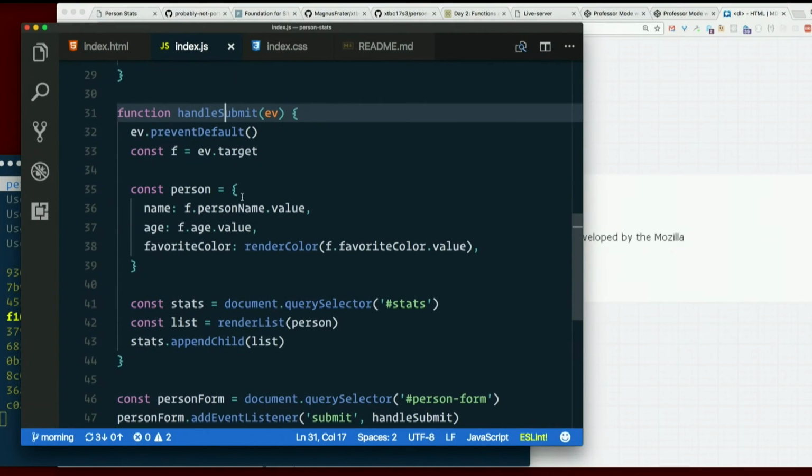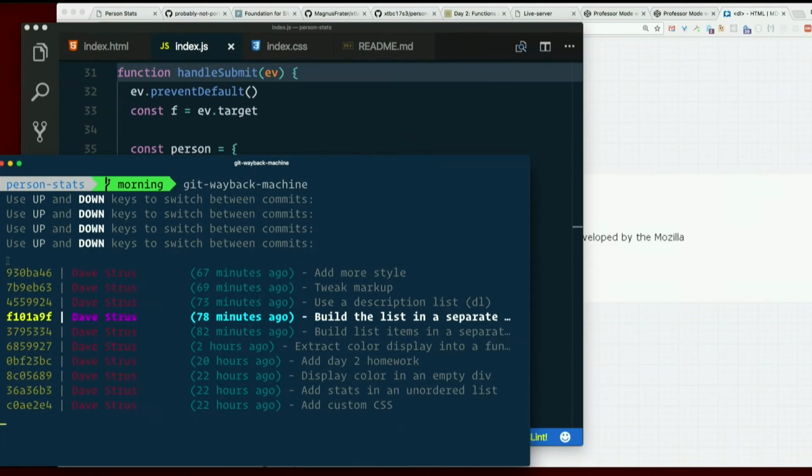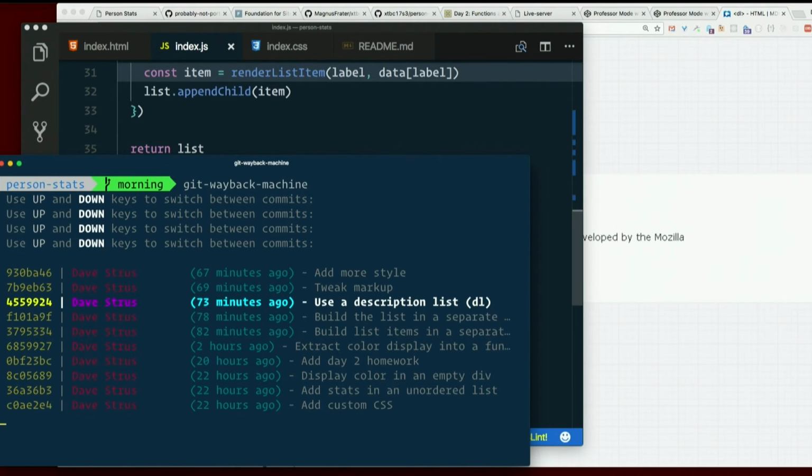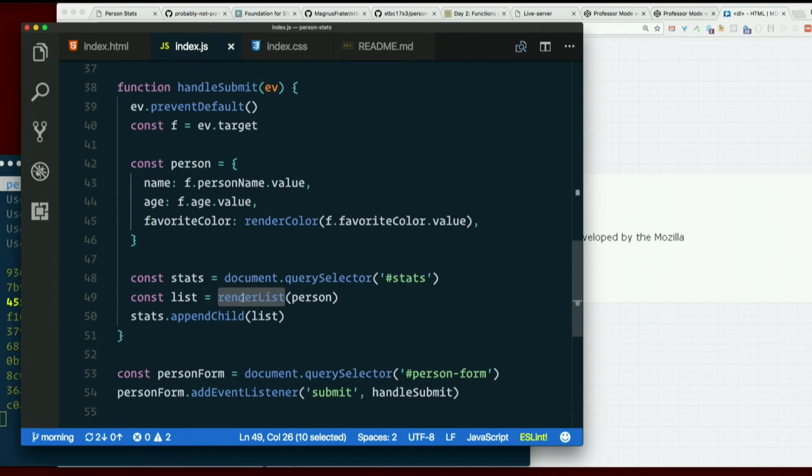So inside handle submit, we do not need to change one letter, do we? The fact that it's a totally different kind of list doesn't matter. Render list can worry about that. That is not handle submit's problem. Another advantage of breaking this out into separate functions: it's a lot easier to refactor later or to change things.